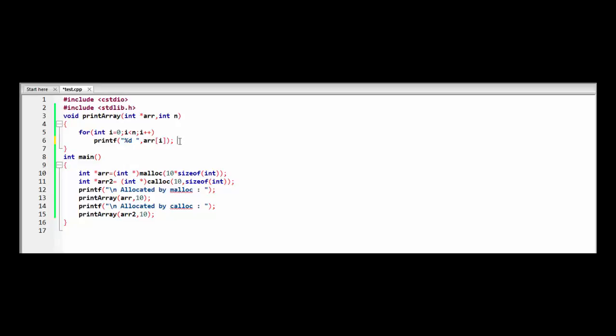So I can use that as an array, but instead of writing arr[i] in square braces, I can also write it like this: asterisk (arr plus i). But you may be thinking that why I'm not writing arr plus the size of the data type multiplied by the index.